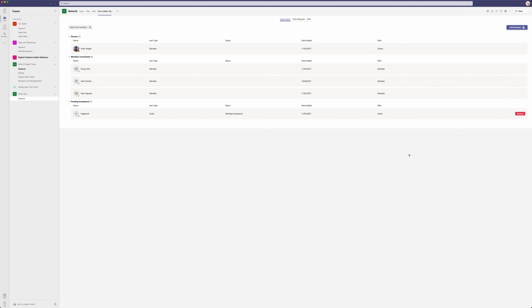And that's basically it. Once the guest user gets their email invite and they accept the invite into the Azure environment, they can join the PwC environment, and then they'll get an invite to join the team. Upon joining the team, they will move from the pending acceptance section up to the members and guests section, where they will be shown as a member of the team. But they will still be a guest, so they will still have the remove button there as shown.